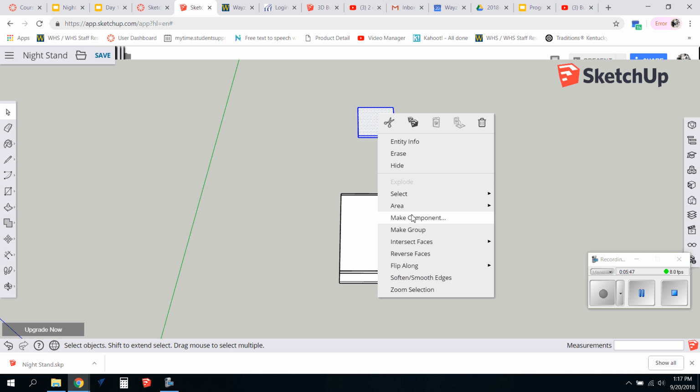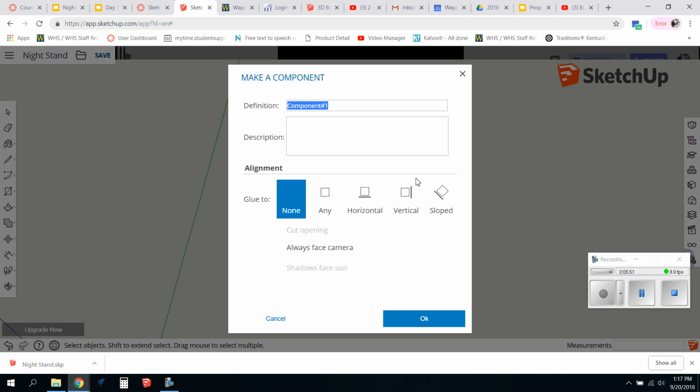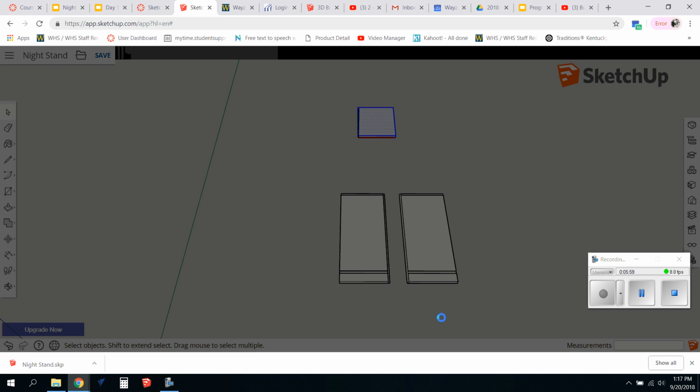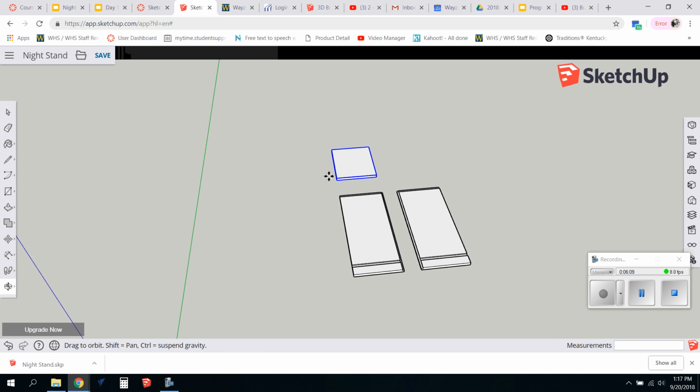I'm going to make this a component while we're at it. When we import these into VCarve, which is the program that controls the CNC router, they always work better if they're made components. Call that a shelf. I'm just going to move this down a little closer. Helps me keep things organized.